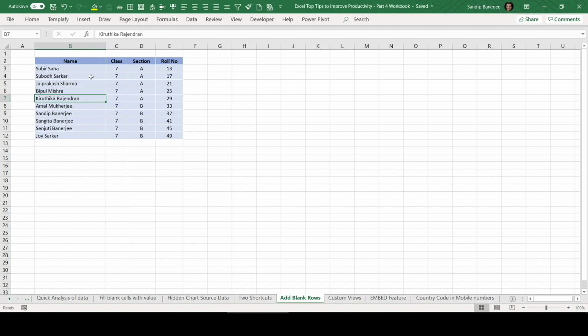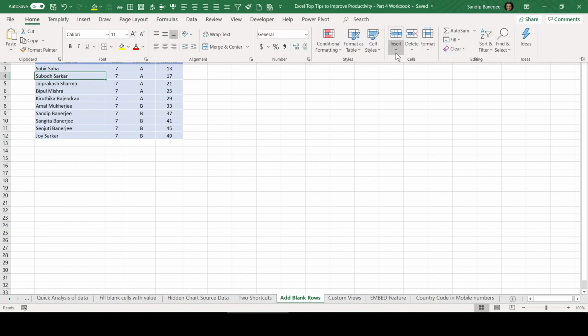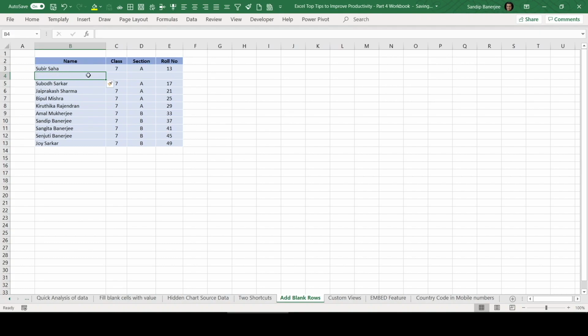One way of doing it, you can just select any of the cells, go to the Home tab, go to Insert, select Insert Rows, and you can do it. Currently we only have 10 rows of data, but what if you have thousands of lines and you need to add one blank row after each of the rows where data is there, then what will you do? Let's see how we can achieve that.